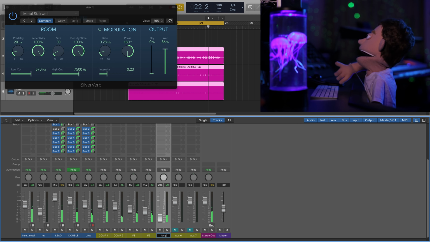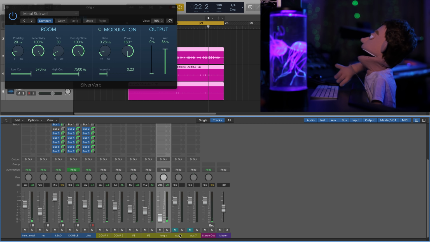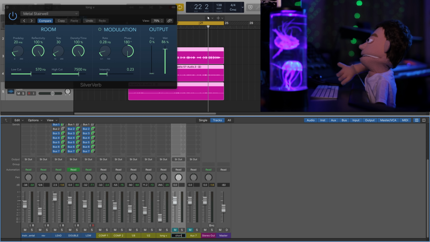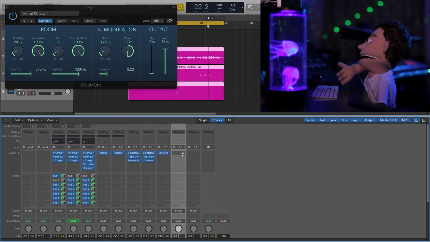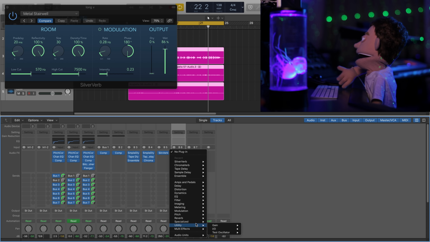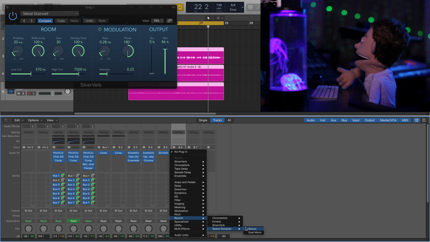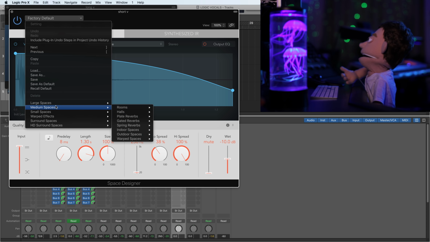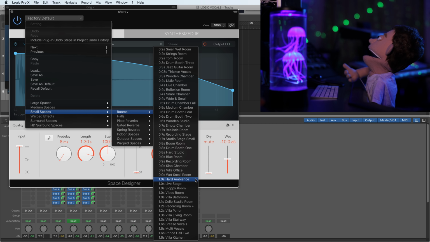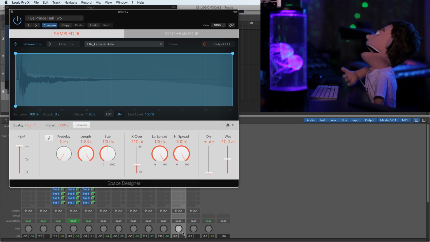Let's call this long verb. And let's also do a short verb next. And for our short verb, we're going to pull up the space designer. And we're going to do a preset here in small spaces called Prince Hall 2.